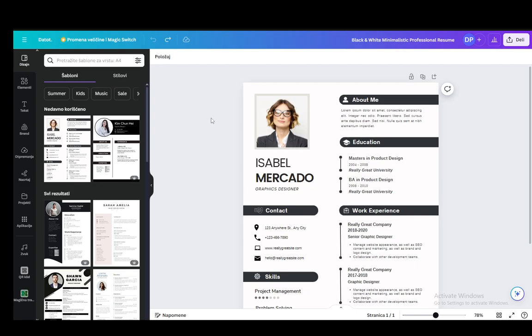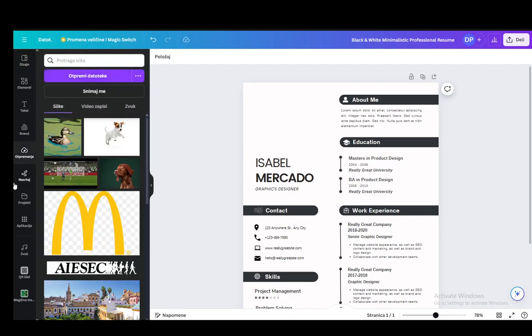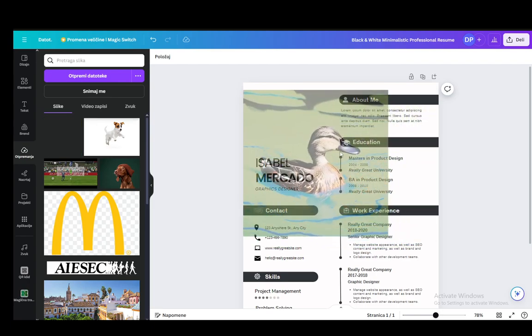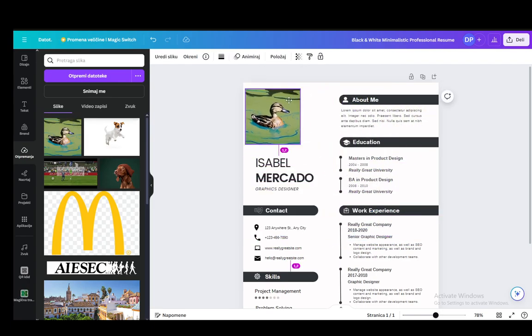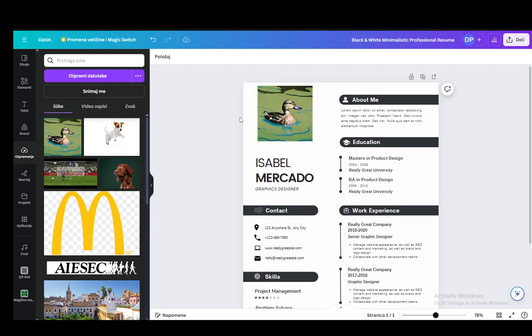I have another tutorial if you're having trouble opening a PDF file, but let's say this is your resume and you want to edit a picture. Let's say this picture doesn't exist. Firstly, you can just enter a picture by dragging and dropping it as a file. You can go to uploads and then upload files, and then you can very easily drag and drop the picture here. For example, this duck, let's say that's me, and you can do that, and that is the most basic way of doing this.